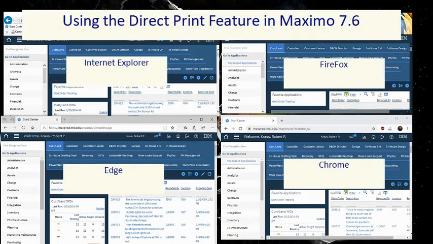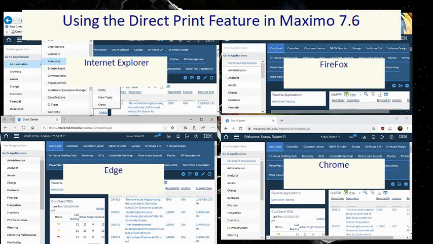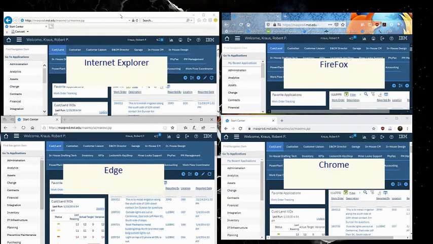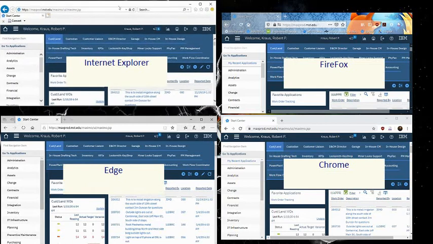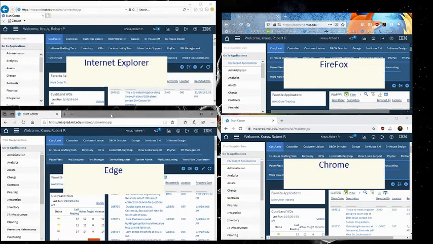Hey, this is Bob Kraus, and I'm going to go over today doing the direct print procedure with the different browsers. Certain ones operate in certain ways, unfortunately.